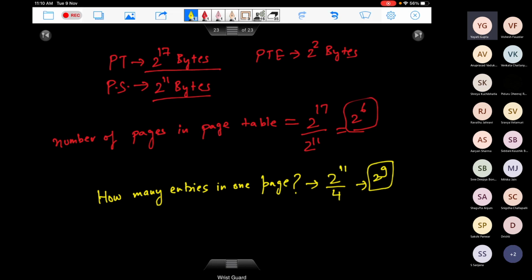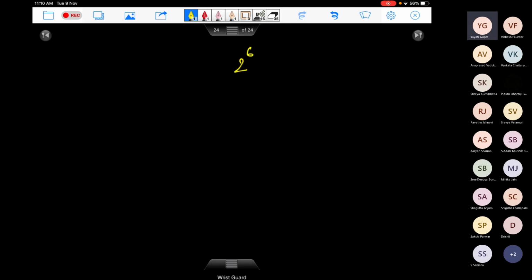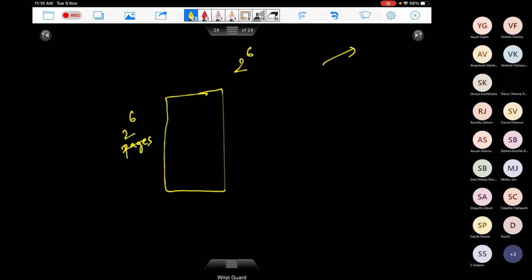So we are dividing the page table into multiple pages, and each of these pages can have a maximum of 2 raised to the power 9 entries. Okay. Now look at these 2 to the power 6 pages in the page table. Each of these will be mapped to a particular frame. We'll put them in the memory, and then we'll have another page table which will keep a track of all these 2 to the power 6 pages. So it will have 2 to the power 6 entries, and each entry will tell you where the corresponding page was, in which frame it is mapped.